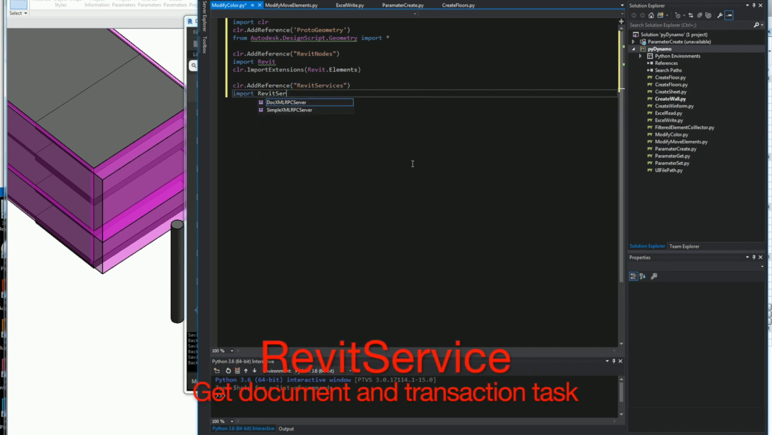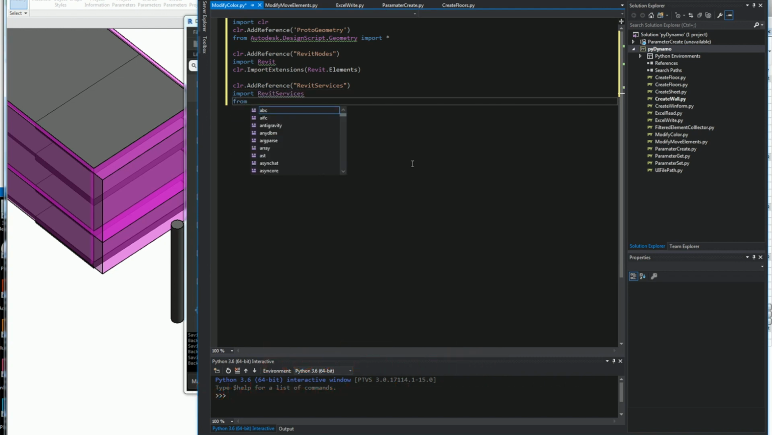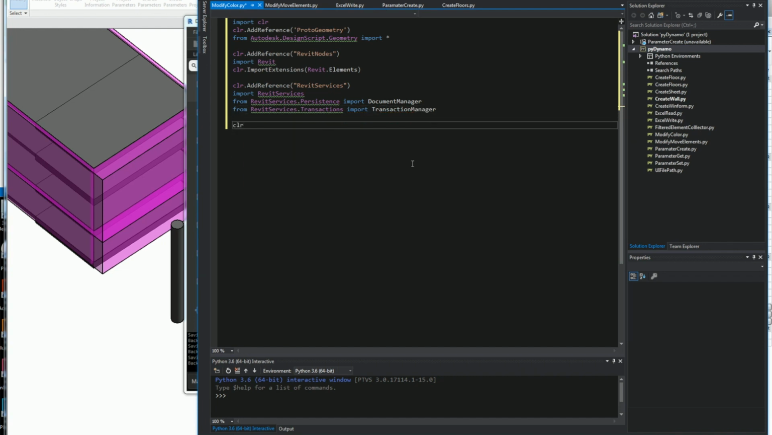The next thing I'll do is get the Revit services, which actually contains the document. And this will let you do transactions and also get all the document information as far as the database is. So I'll just go ahead and get the document manager from the persistent, and then I'll go ahead and get the transaction. And I'll go ahead and import the transaction manager as well.